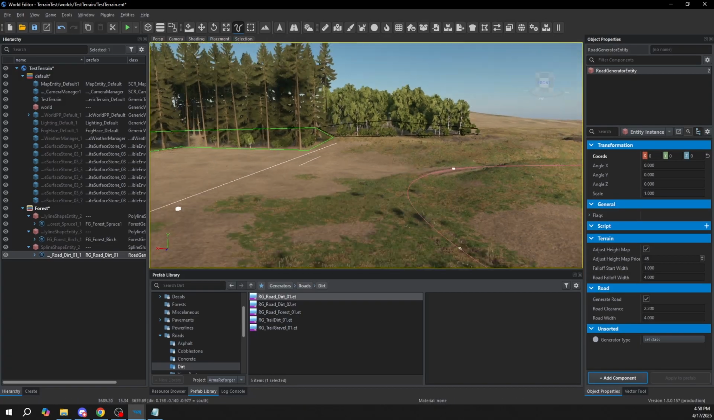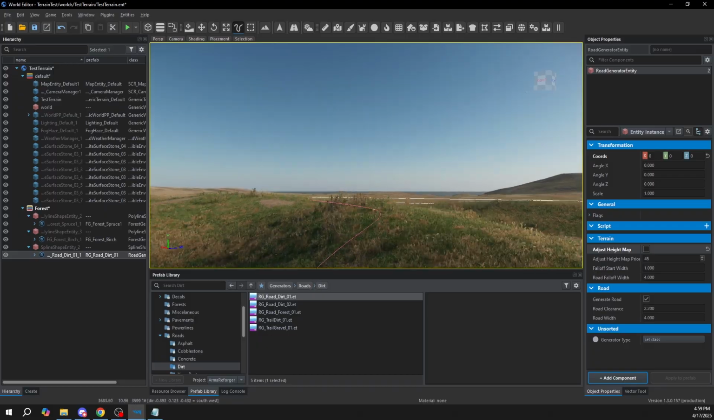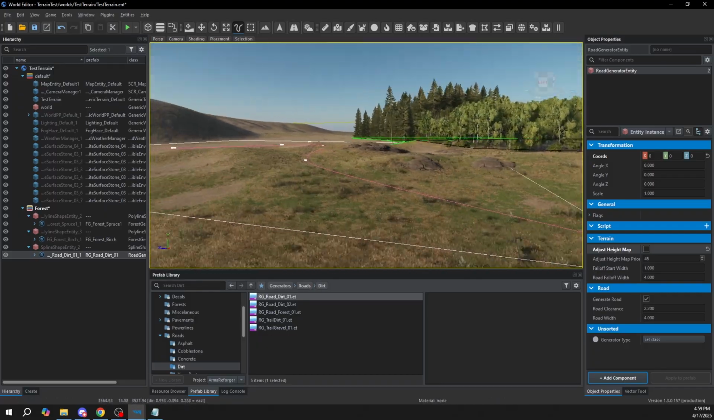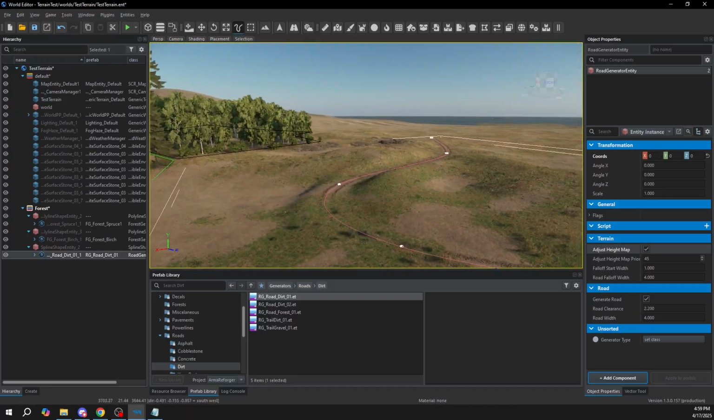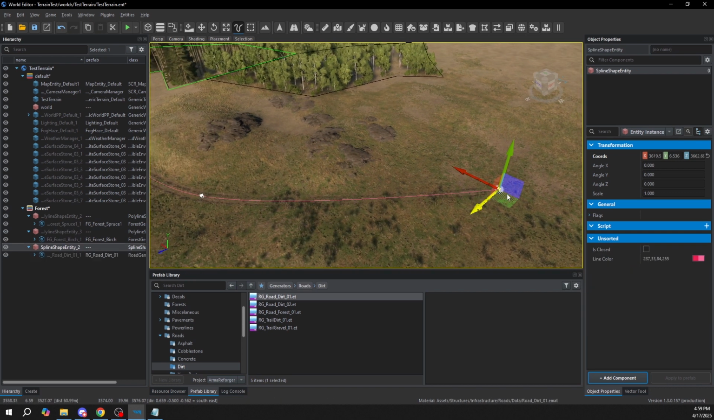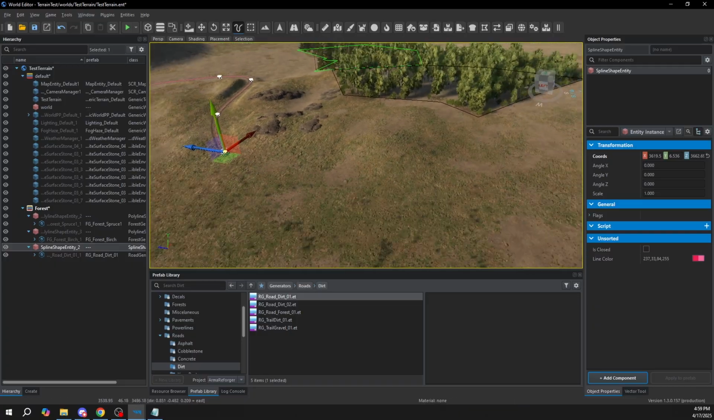So if we go in object properties, you can see adjust height map. We can turn that off if we'd like, and if you don't want to manipulate your height map at all and just want to put the roads down, you can definitely do that. I don't mind it. I will show you why. Some people might not know this, so I'll explain it. Of course, if you're completely new, then you're in luck.